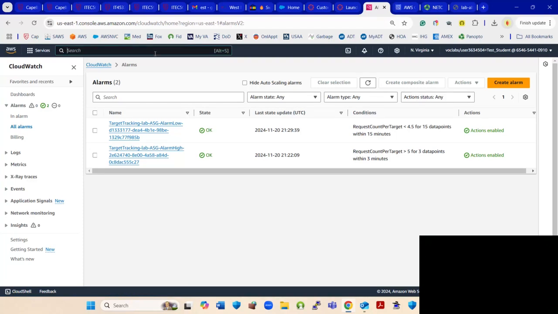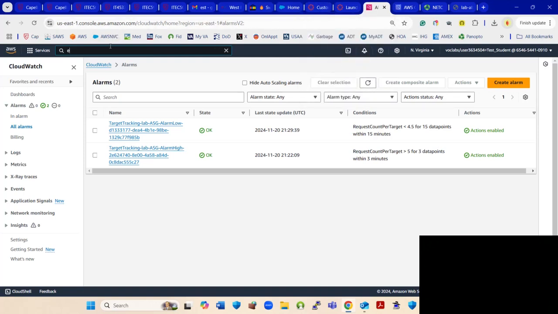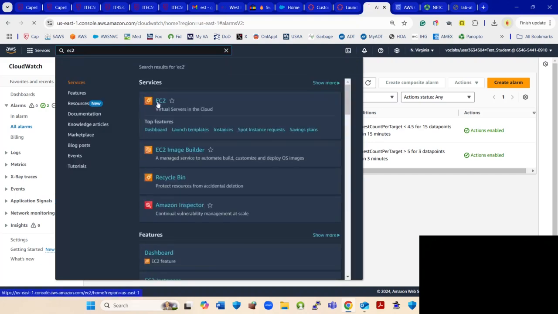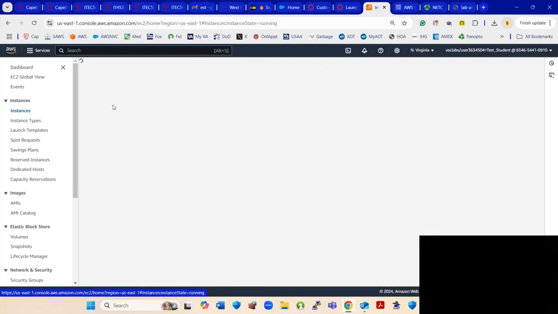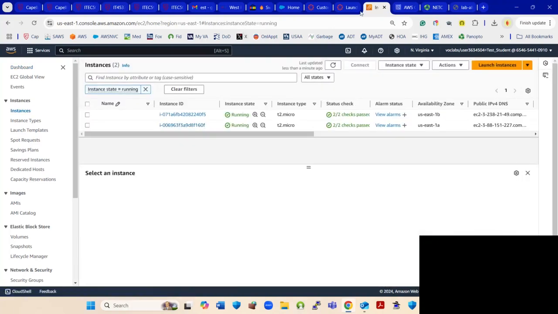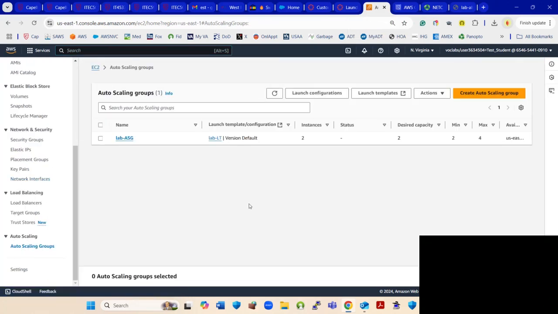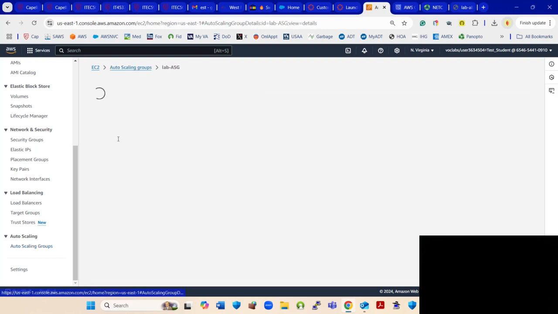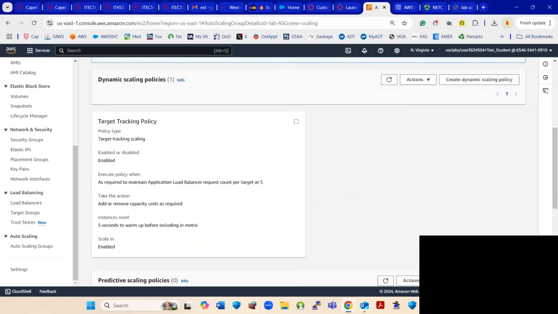So let me go back and see if our EC2s have been generated. We'll go to EC2. Okay, I may have to look at that target tracking policy again. So we'll go to auto scaling group, click on lab ASG, click on automatic scaling. And let's try it again.